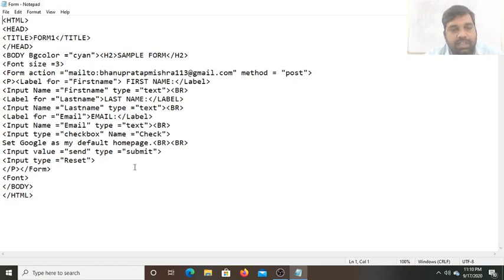The submit button is to submit the form, and on clicking the submit button, whatever we have entered on the form, all the details will be sent to the email ID, that is bhanupramisat1013@gmail.com. On this email ID, the details of the form will be sent. Okay. After writing this code on the notepad, we have to save it. So I have saved this file already with the name of form.html. So this is the HTML file.